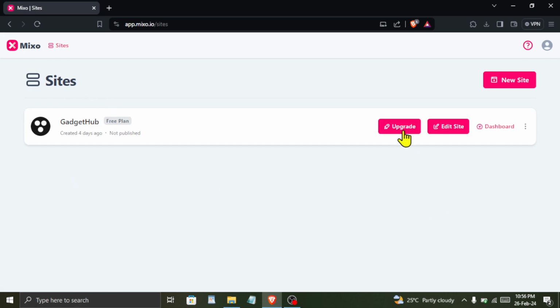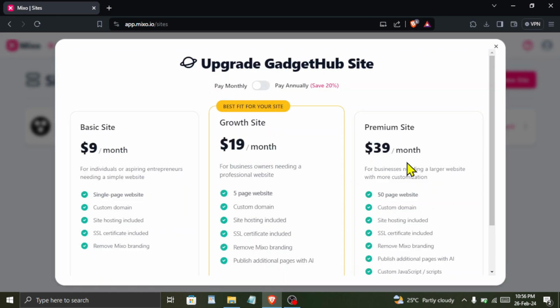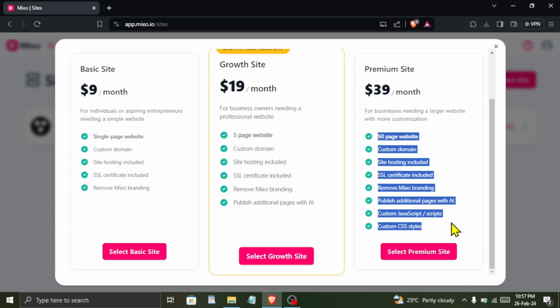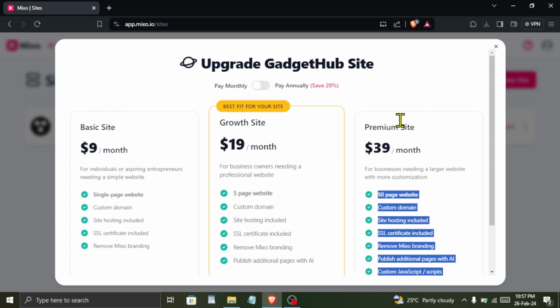Now click on Upgrade. Here you can see the 3 plans. Basic plan allows only 1 page and some other features. Growth plan allows 5 pages plus extra features. And finally Premium plan, 50 pages plus extra benefits. You can compare the benefits and decide which plan you want to use.